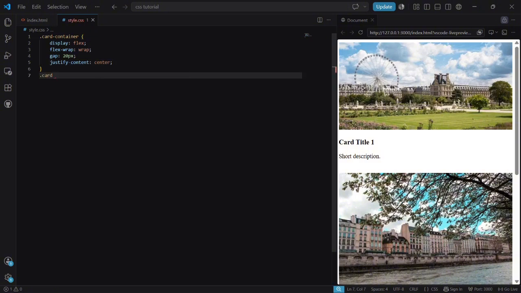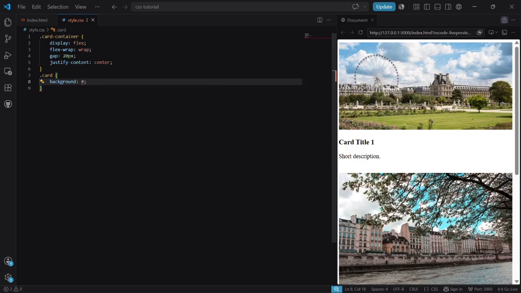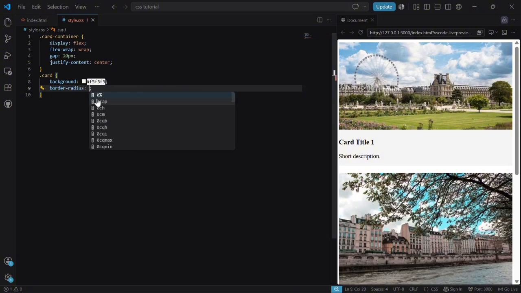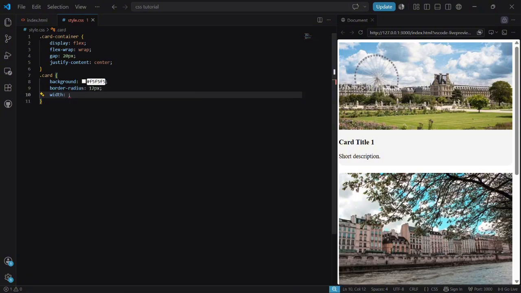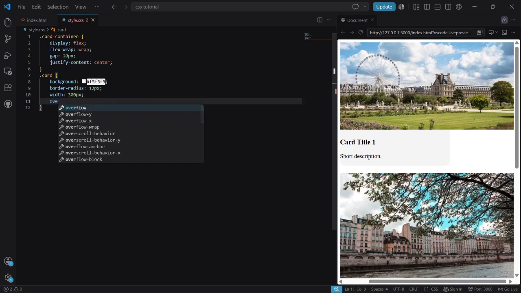Now style the card element. Set a light background color to make each card stand out. Apply border radius to create smooth rounded corners. Set a fixed width of 300 pixels for consistent sizing. Use overflow hidden to prevent content from extending outside the rounded edges.